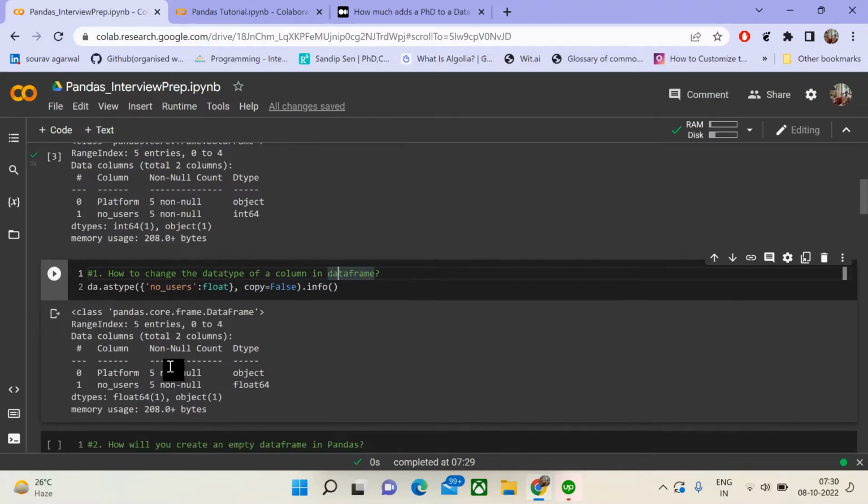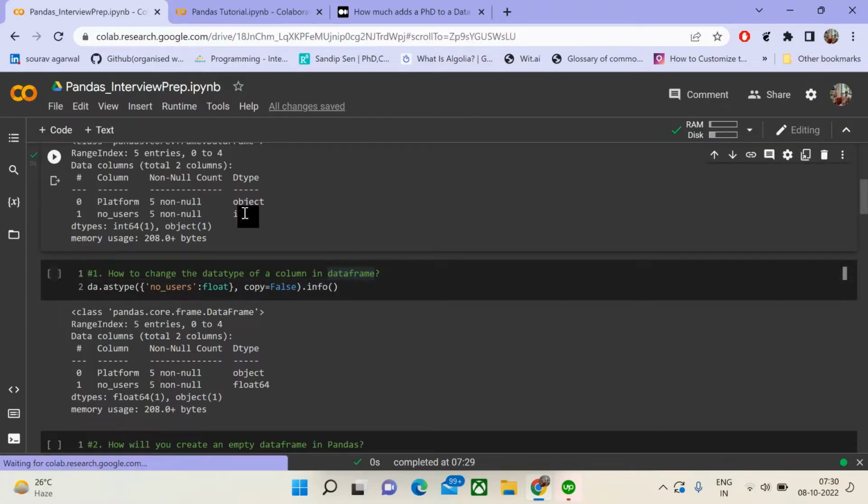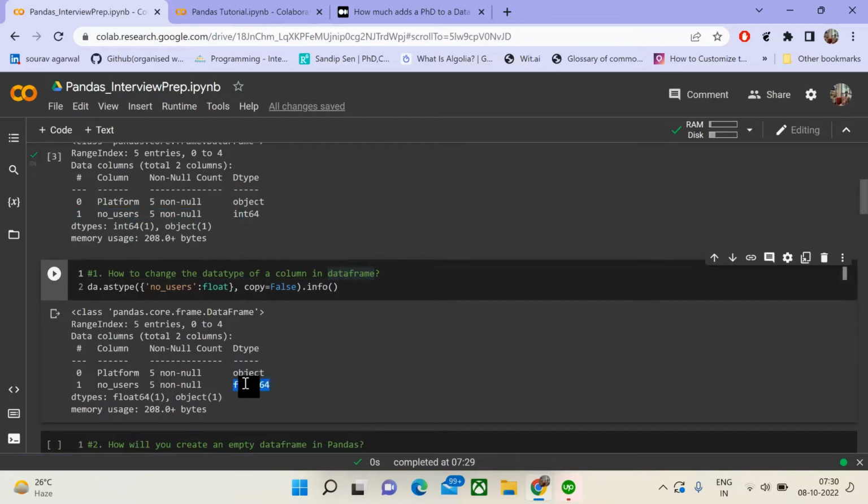So for this we see what we get. We have platform, again we have 5 rows, so the description remains same, only the data type is, you see, from int64 for number of users it changed to float64.